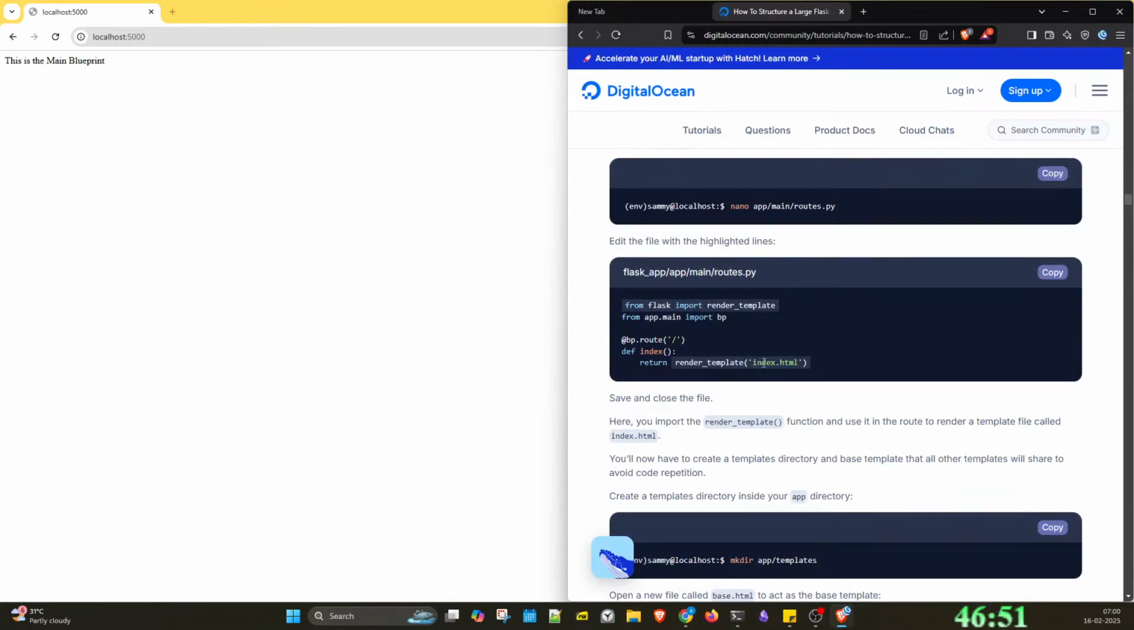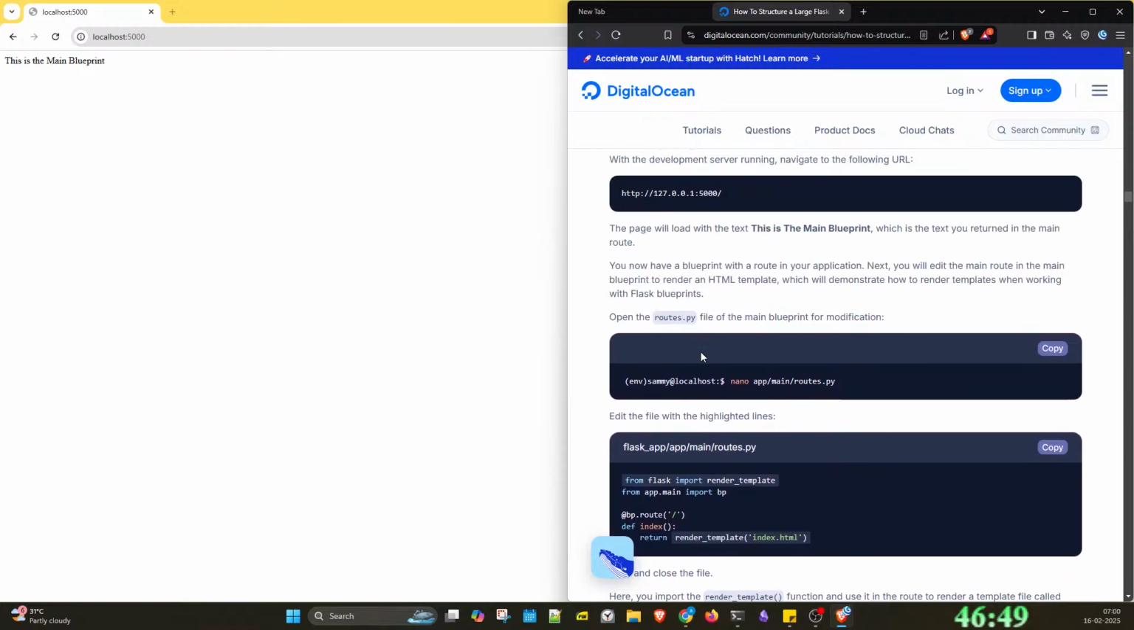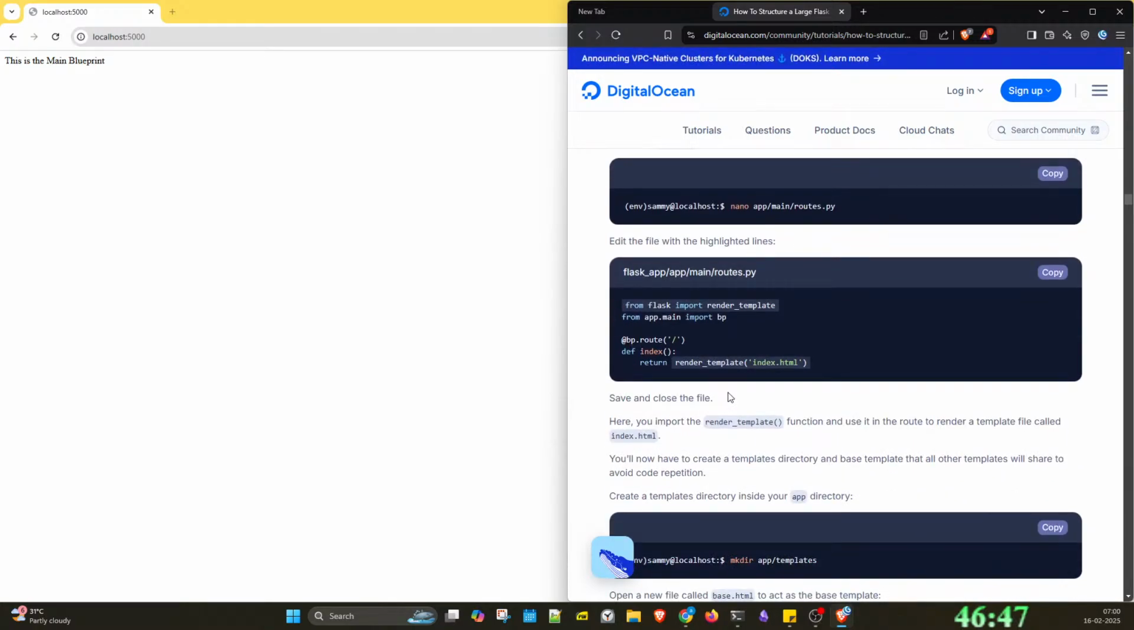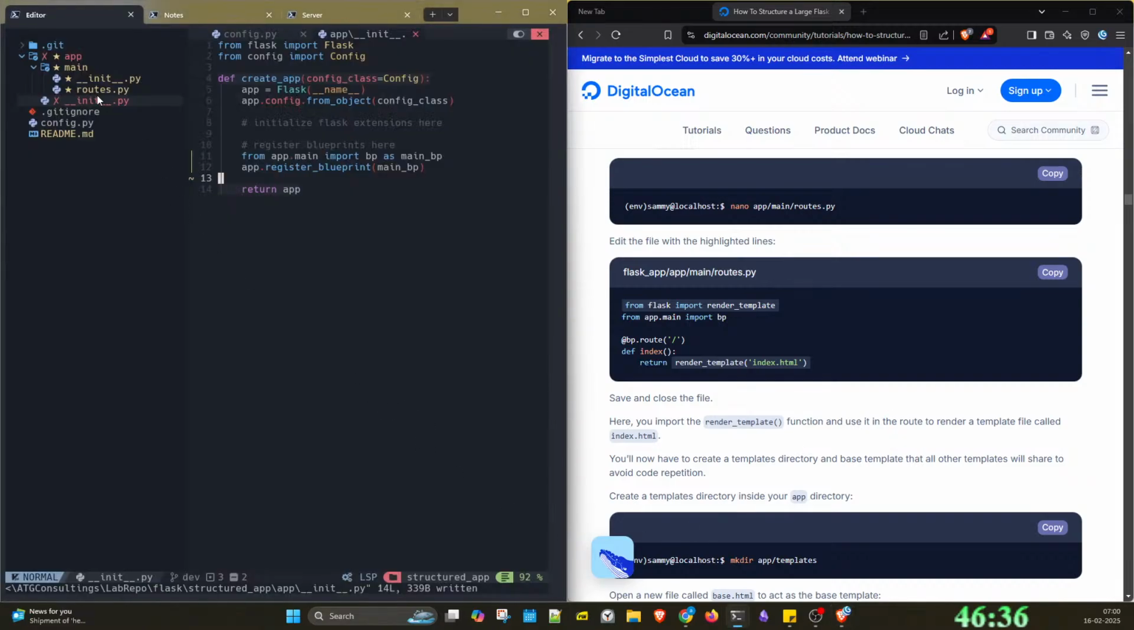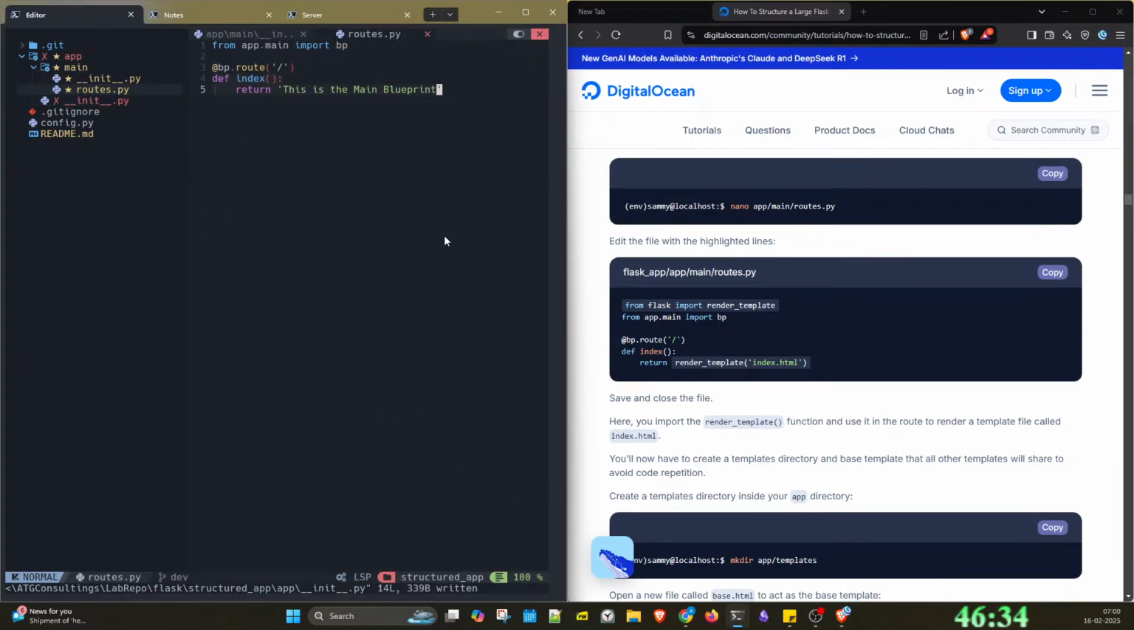So what it is doing? Okay, now we have to use templates, I guess. Cool. So for that we have to edit the routes.py in the main directory, one second. Okay, now let's go to the routes.py. Now we have to import this particular function.